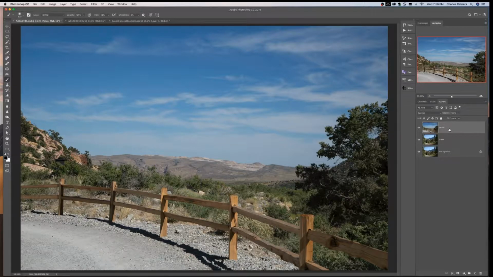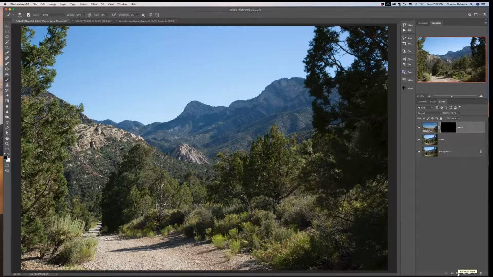So let's do something different. What you can also do is come down to this layer mask icon and press Alt and click. And now the layer mask is black. So what you want to do is come over here and change the foreground color to white, and paint white, let's say right about here.